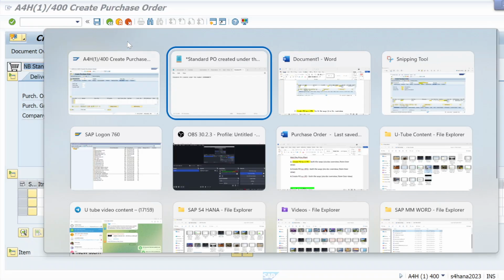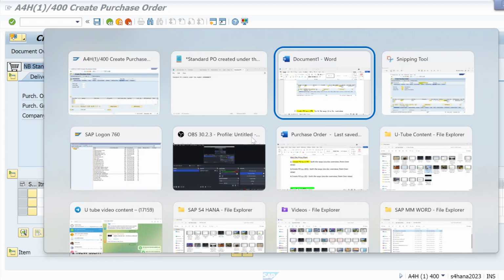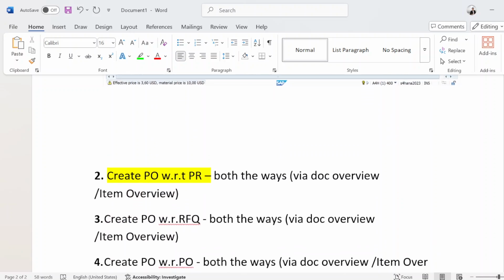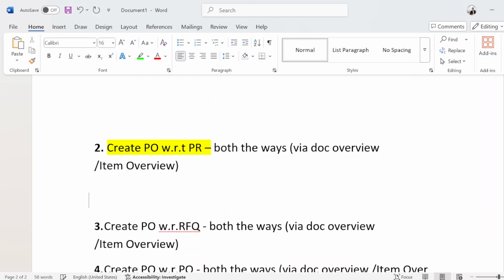Now this is the first way to create a PO. The second way is to create a PO with respect to a purchase requisition. Like we just created a purchase requisition, and from that we create a PO with respect to the purchase requisition. In that itself there are two ways. First is via document overview.